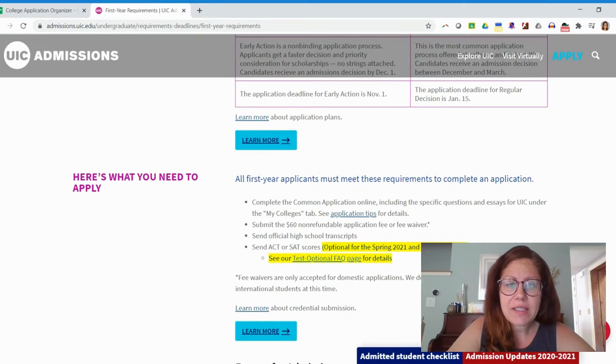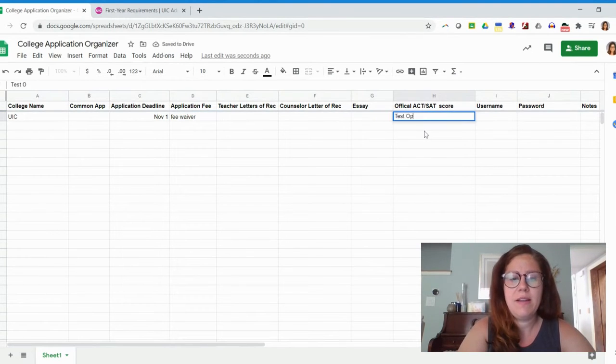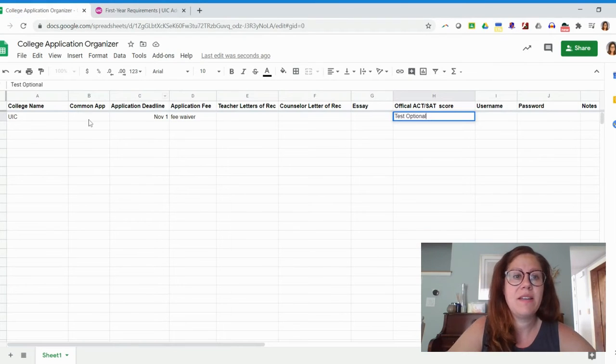Go back and see other things. So look at this, send ACT or SAT, optional for spring 2021 and fall 2021. If you are applying right now as a class of 2021, means you're starting your senior year, that means that's test optional for you. And so I'm going to write here on this, test optional. I'm also going to look at how we apply. Complete the Common Application. So yes, it is a Common App school.